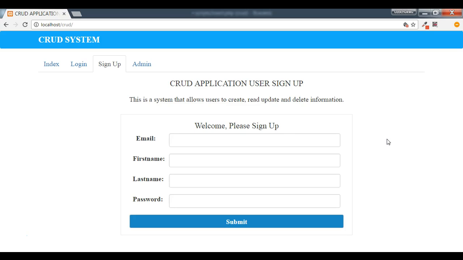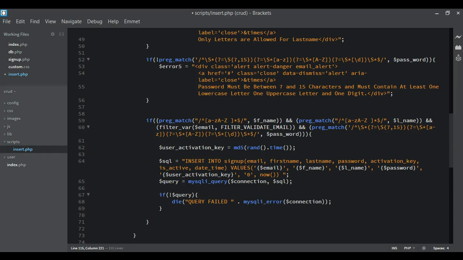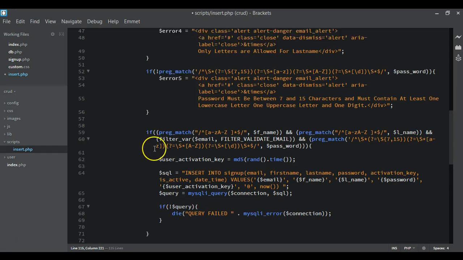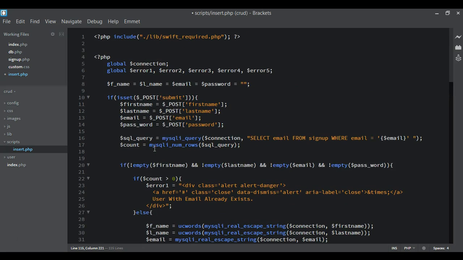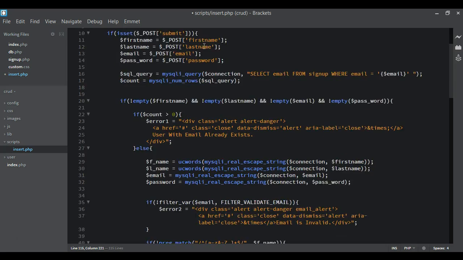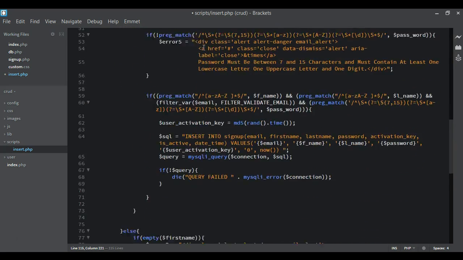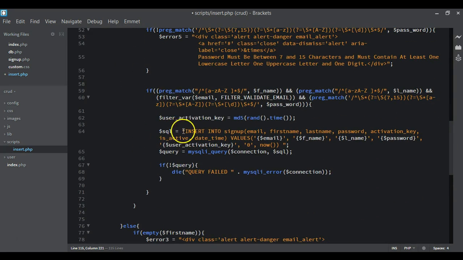Now to continue, let's go back to our project inside our insert.php. In the last video, we saw how we added the swift_mailer.php file inside the lab folder, so we included it in our insert.php. Now what we want to do is, once the data for the user is inserted successfully, the user should receive an email. So the code for the email will be written inside this if statement.